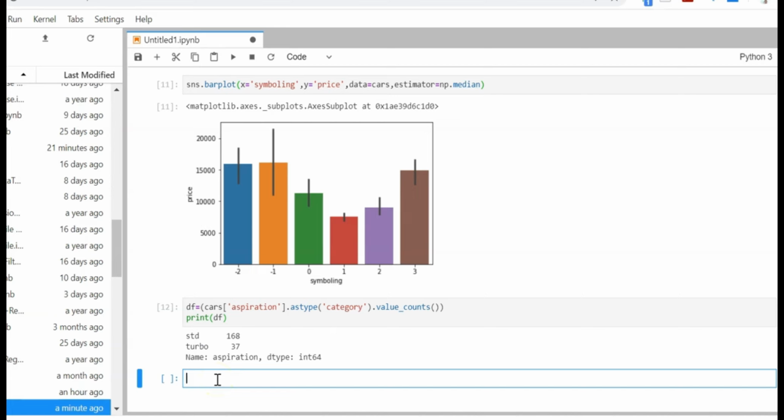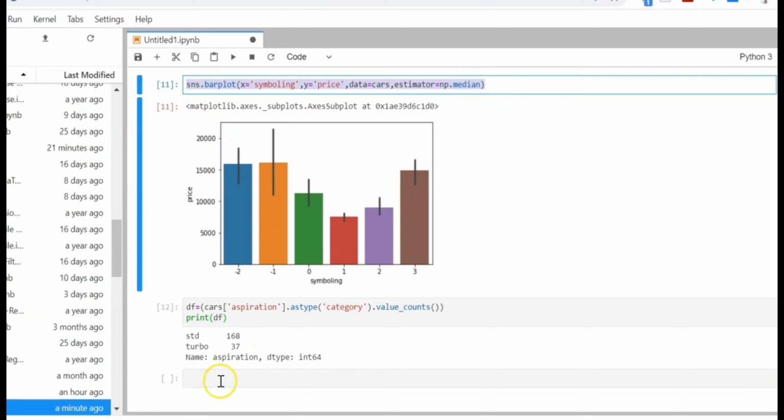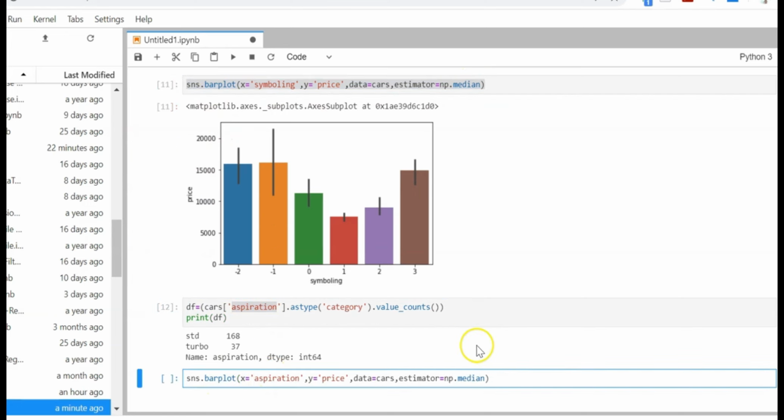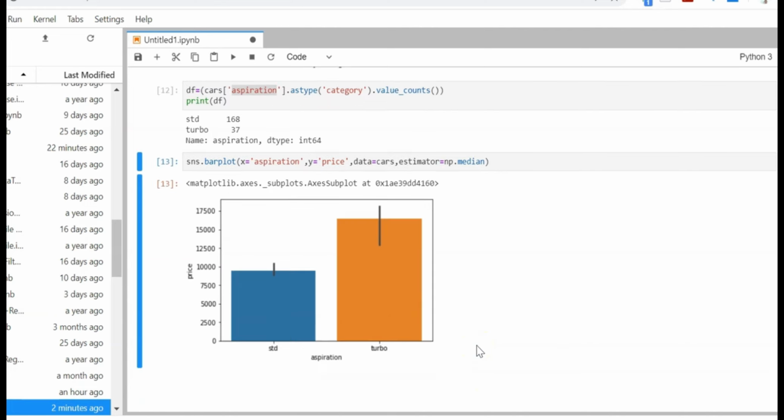For this we are going to draw a bar plot. So you can copy the previous one and then replace the aspiration value here. So let us see the output. Okay, now from here you see the turbo is having a very high median price. So this is as expected.